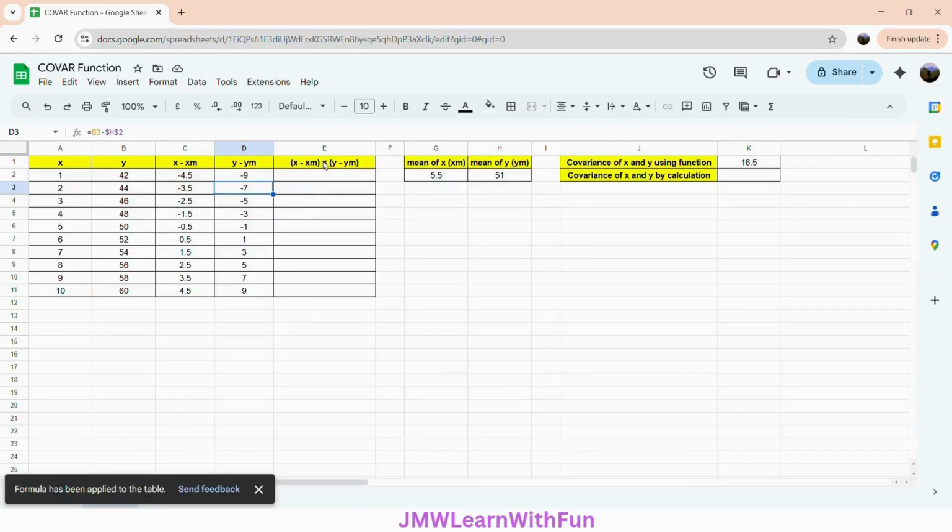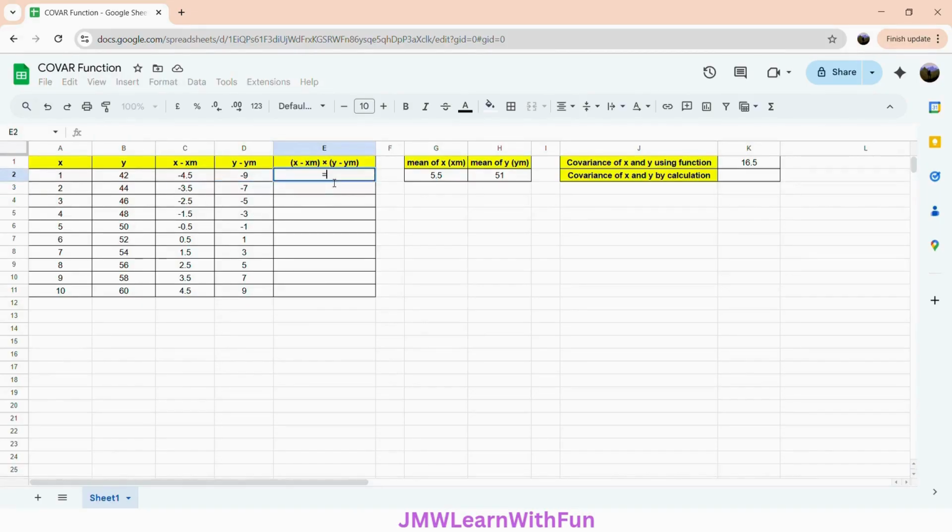To get the product of x minus xm and y minus ym, we will head to the E2 cell, and we will write equal to C2 multiplied by D2. Let's autofill the data. So we get the x minus xm multiplied by y minus ym values in the E column. Now to get the covariance of x and y by calculation, we will head to the K2 cell.